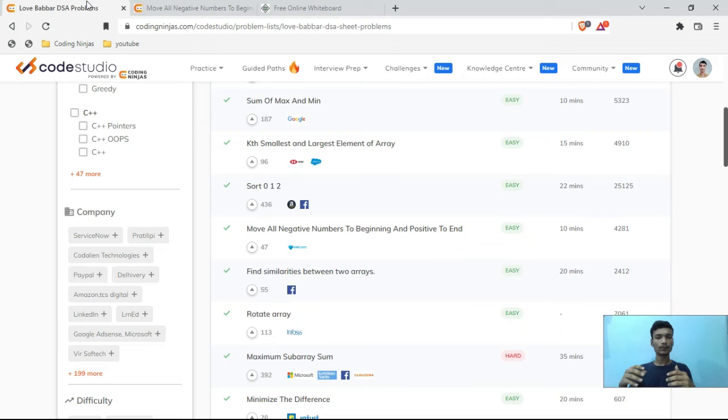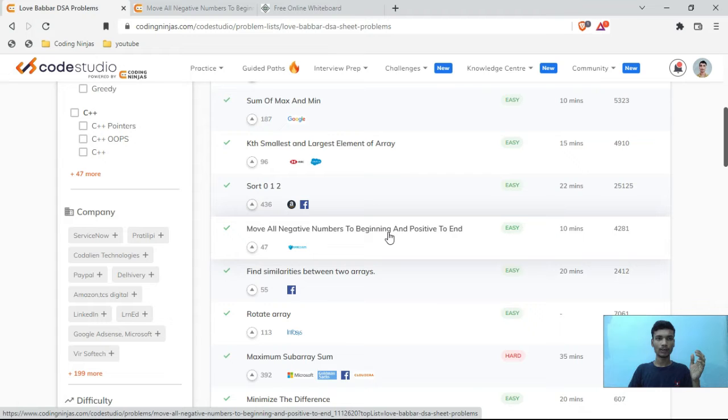In the previous video we discussed how to solve the sort 0, 1 and 2 problem in an effective way, with time complexity of big O of n. And in this video, let's see which problem we are going to solve today. So let's move on to CodeStudio. According to the SDE sheet, we are going to move all negative numbers to the beginning and positive numbers to the end. So let's see the problem.